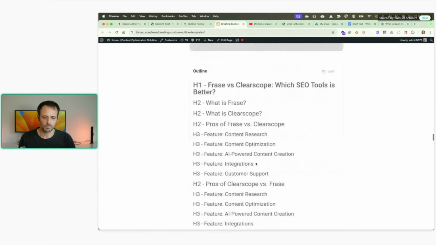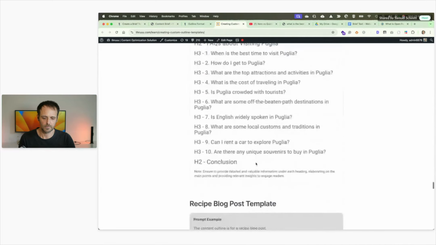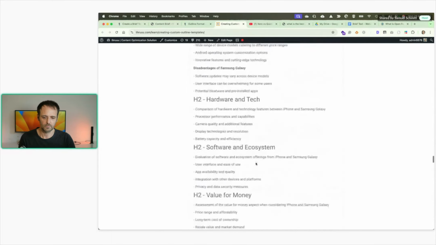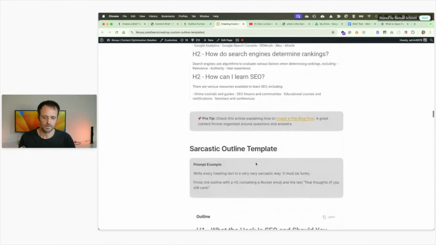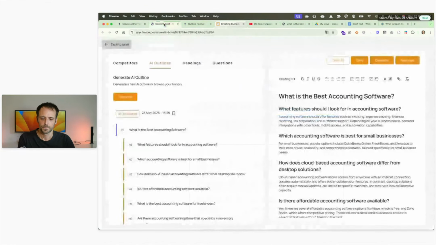There is another one that we can show you, like, where is the sarcastic one? I removed it or what? Sorry, my favorite outline. Where is it? Here. This one is super simple to explain. Write every heading text in a very sarcastic way. It must be funny. Finish the outline with the H2 containing a rocket emoji and the text final thoughts if you still care. So I will copy paste this one now, and I will show you.